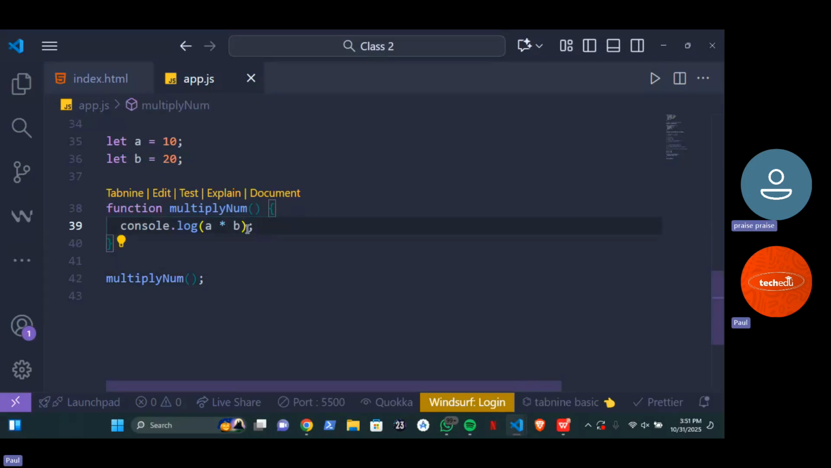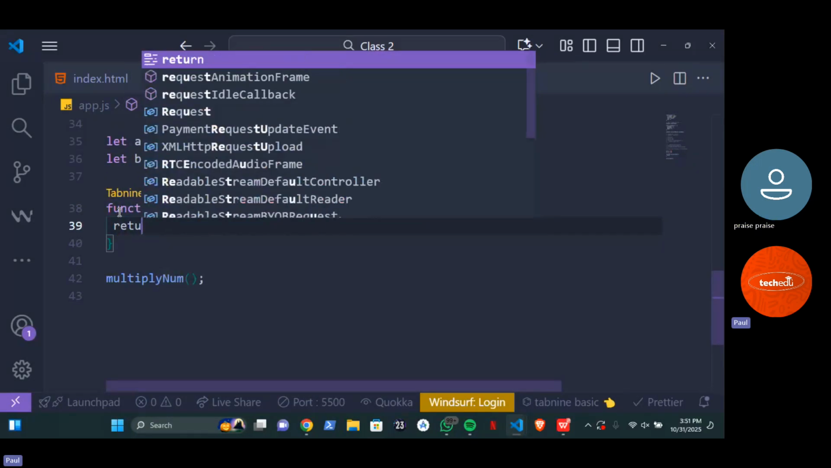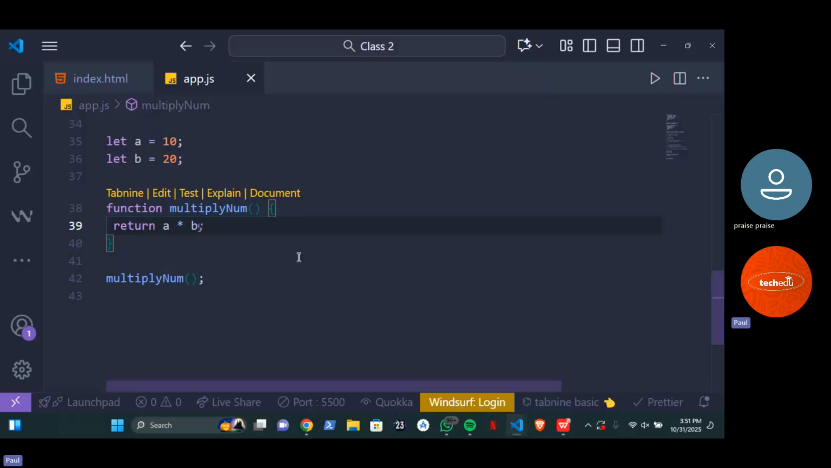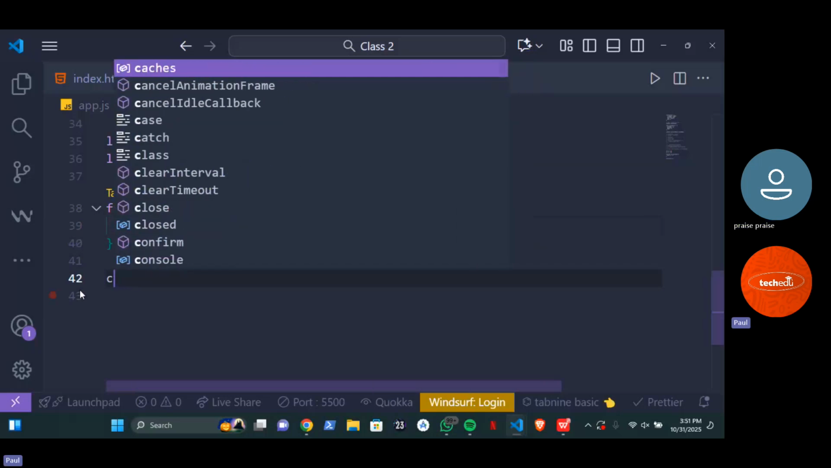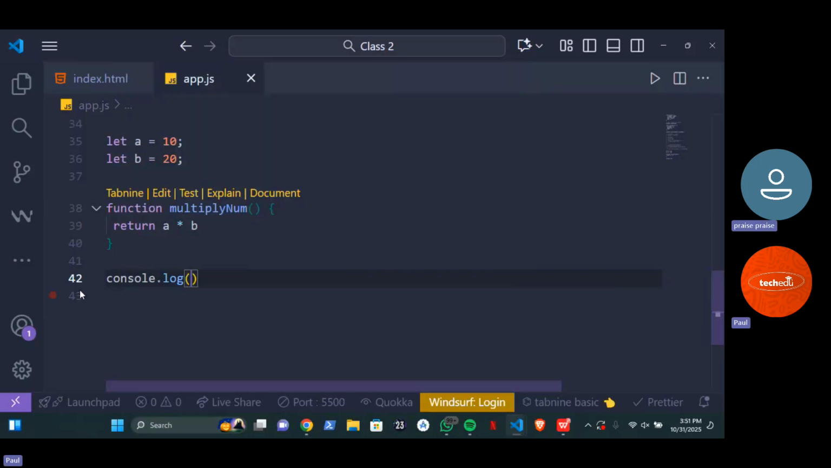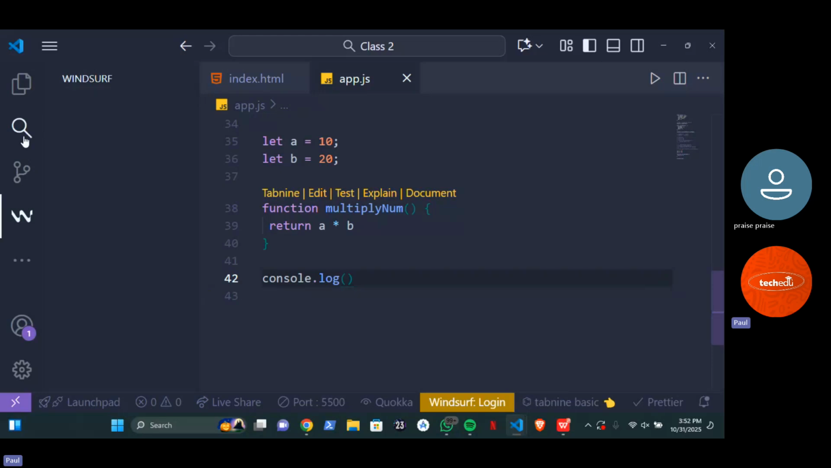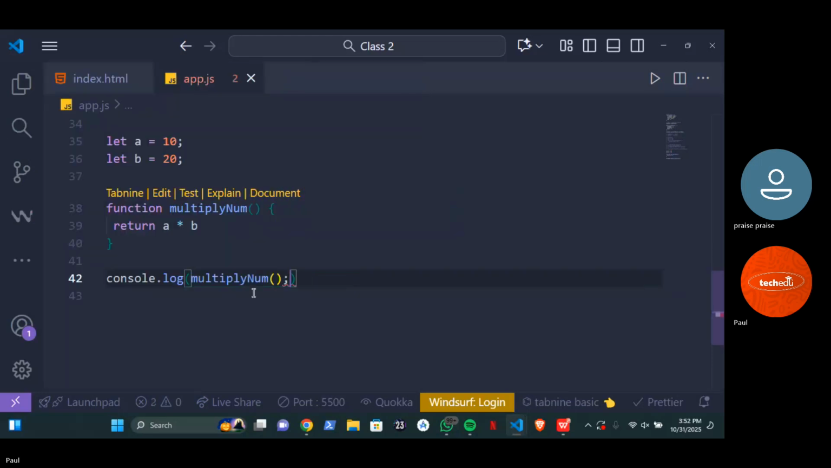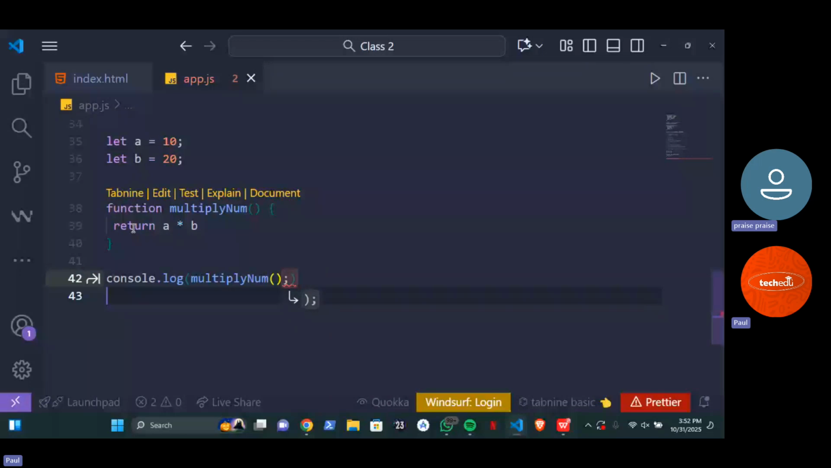Alternatively, I can use something like return. I say return A times B. Then I can put this inside of console.log. Do you understand? Now this return keyword is saying that you want to give out a particular result. And what is the result? You are returning the result, which is the product of A and B.